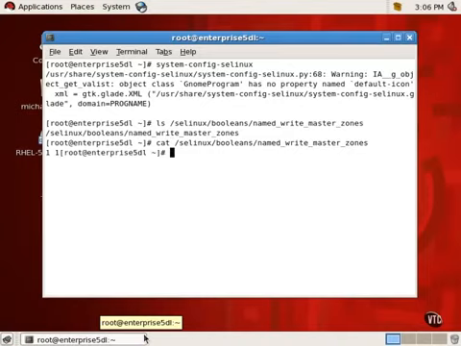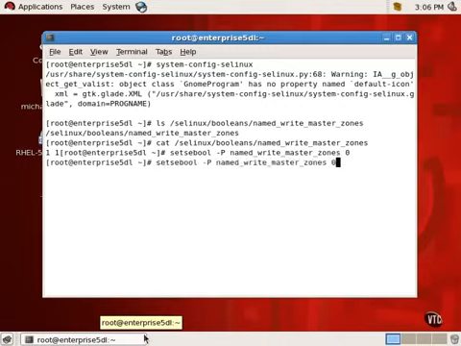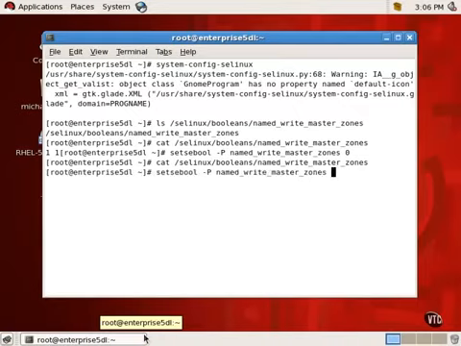You can inactivate this option with the setsebool command. We specify the Boolean variable and the value we want. And once this is written, the ability to write to a DNS master zone file is disabled. Yep, that works. Of course, the process can be reversed.